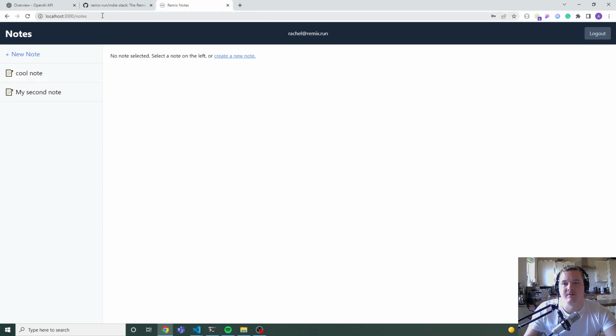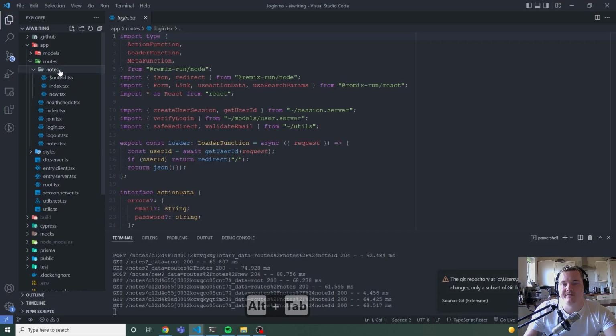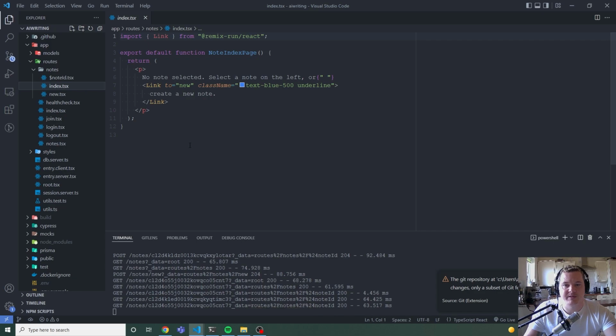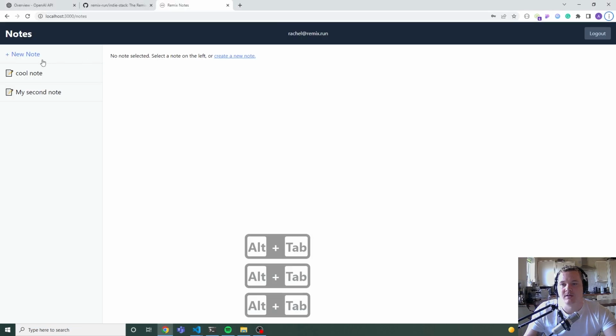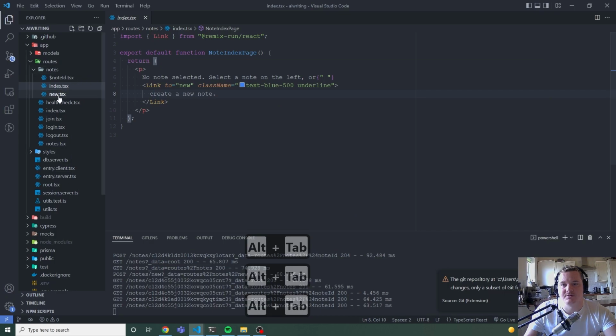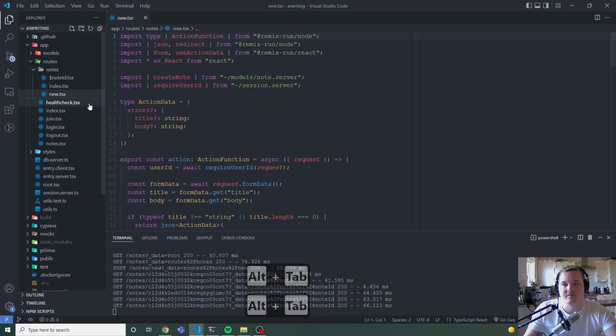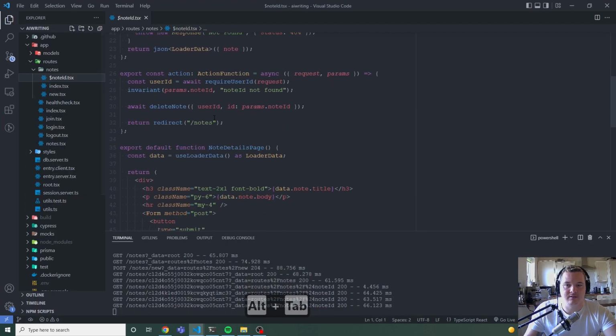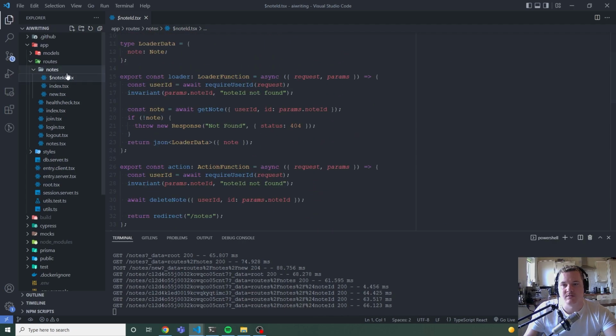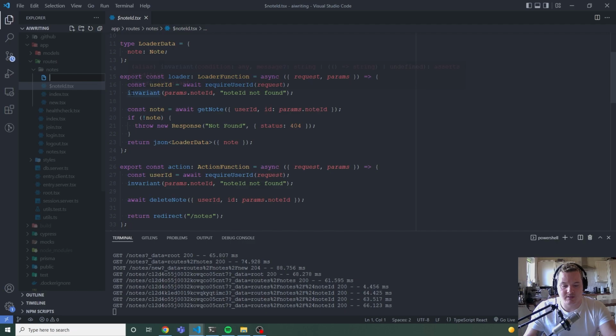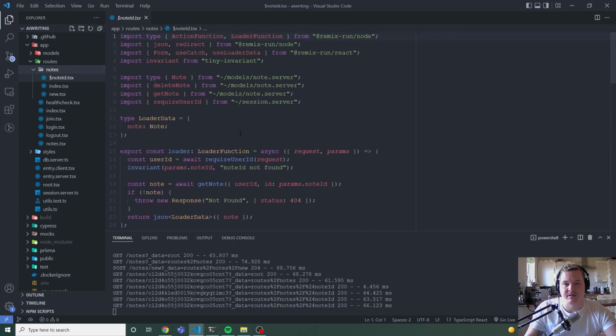So let's start with the /notes. We have the index, which is basically saying you've got no note selected, select a note on the left, or it's got a link to create a new note. So when we click new note, that's going to notes/new, which is this page here. And then when we're on a note itself, we have this $noteId, which is this note here. So in Next.js, this would be your dynamic route. You would have [noteId] like this. So this is your dynamic notes page.